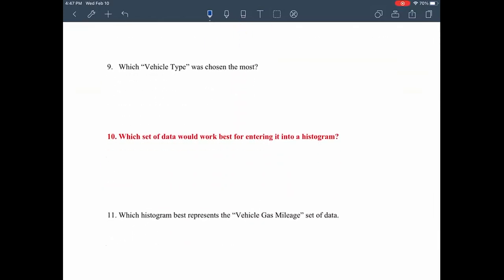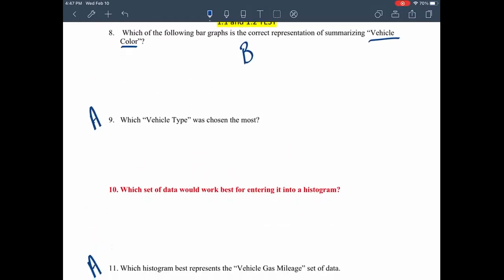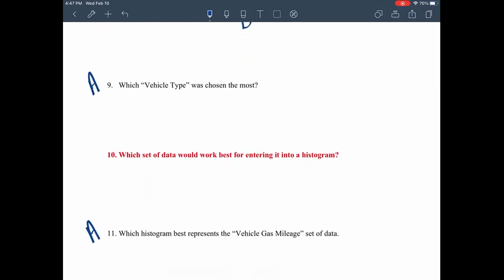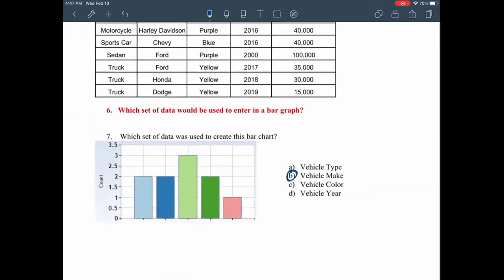So for number 9, you'll put, I don't know, A. Number 10, I'm not going to do for you. Number 11, you'll put A. Right? But anyways, how do you do number 9? Number 9 wants to know which vehicle type was chosen the most.